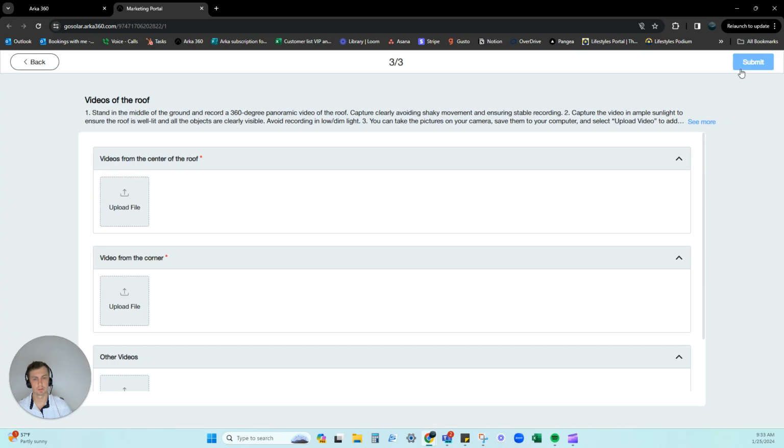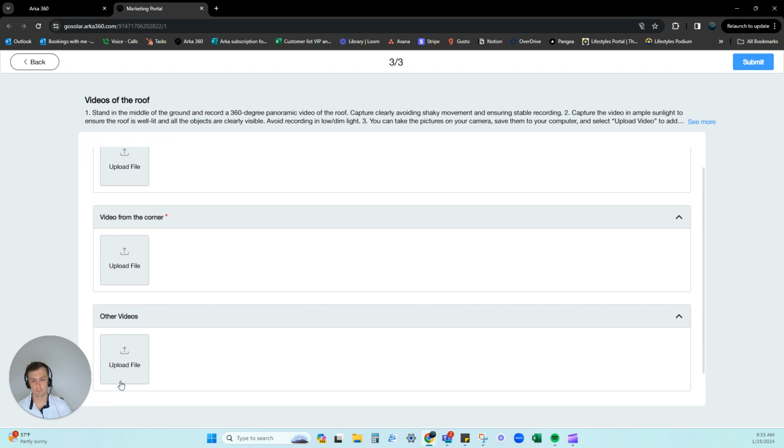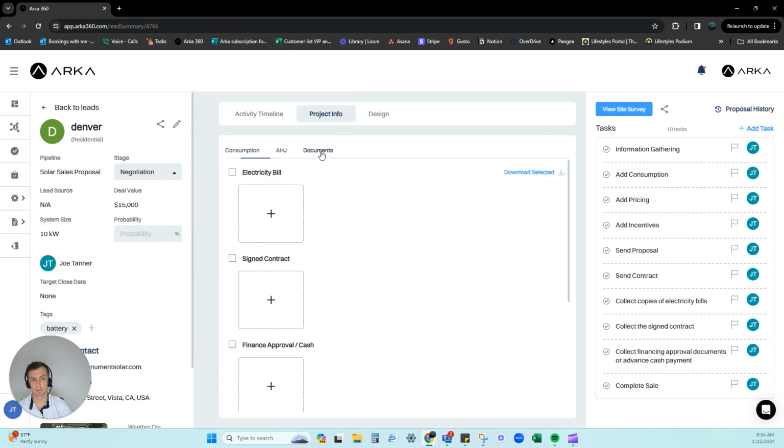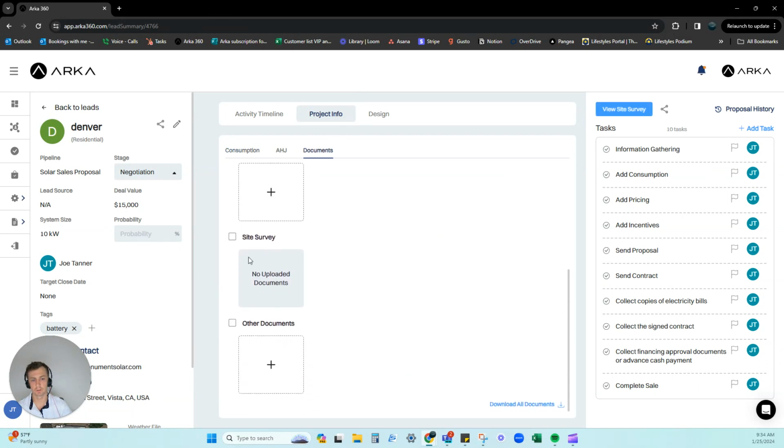Okay, next. Now we can take videos from the roof, from the corner, other videos. This is where you can upload everything, or your site survey tech can do it. Submit. So now we have all of our site survey videos uploaded, and now in the lead here, all of our site survey photos live right here.